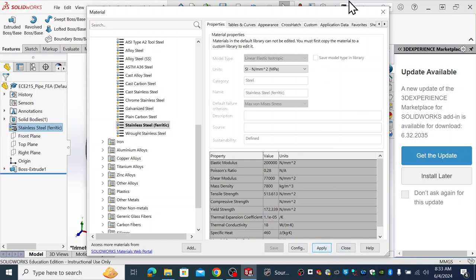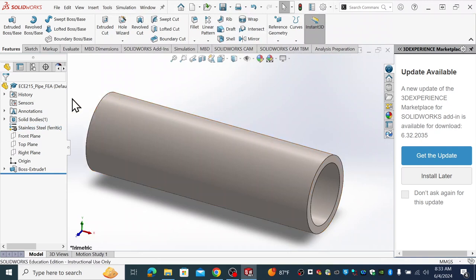There, close. Now you should see the material on the left, and you should see the appearance of your part looking like the material and not just the gray appearance anymore. Now we will start the simulation.